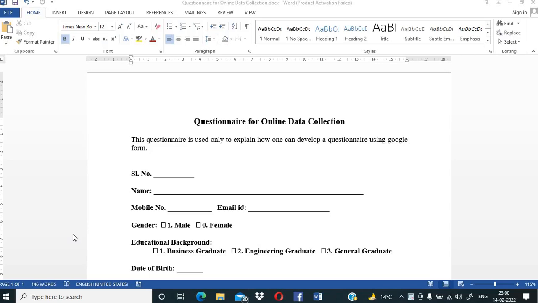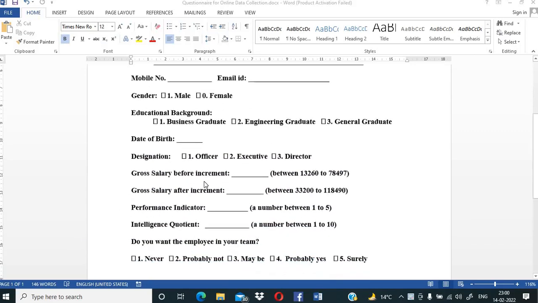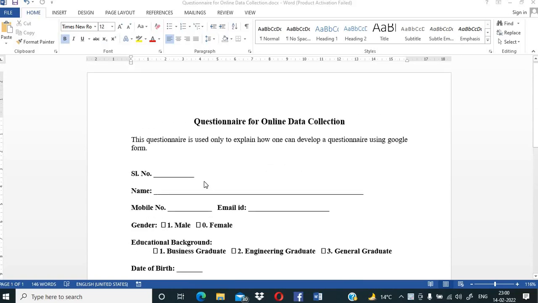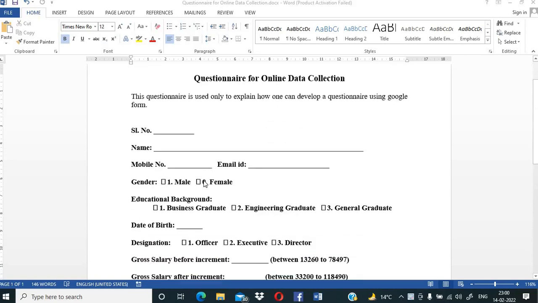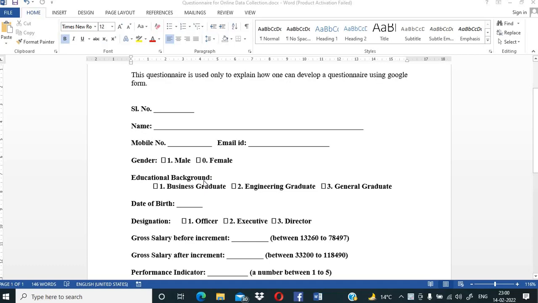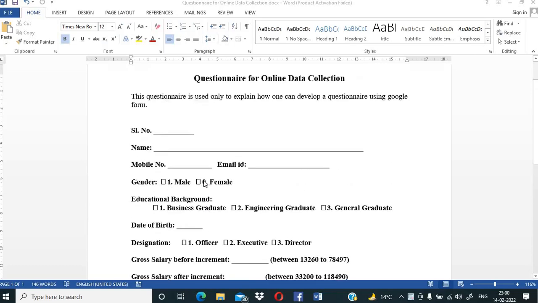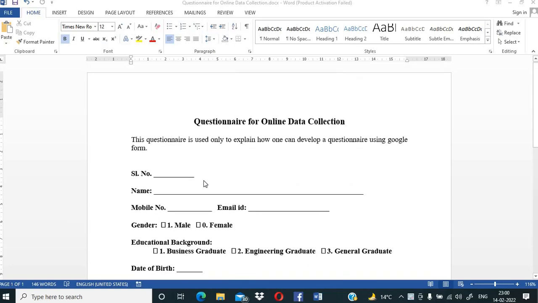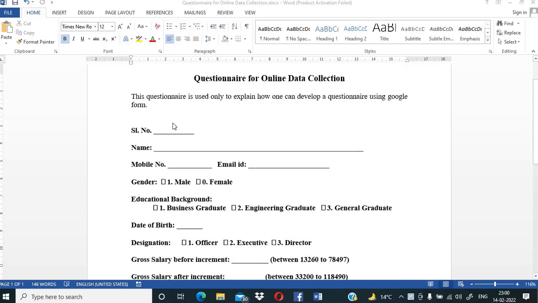Here we have a questionnaire typed in Word and this is a simple questionnaire just to teach you how we can use this questionnaire and develop the same questionnaire in Google Forms and then implement it online. So this is a questionnaire for online data collection and you see serial number. Obviously this will be a number. This is the name of the individual. It will be in the form of characters, which is called a string variable. Then mobile number, 10-digit mobile number, and email ID.